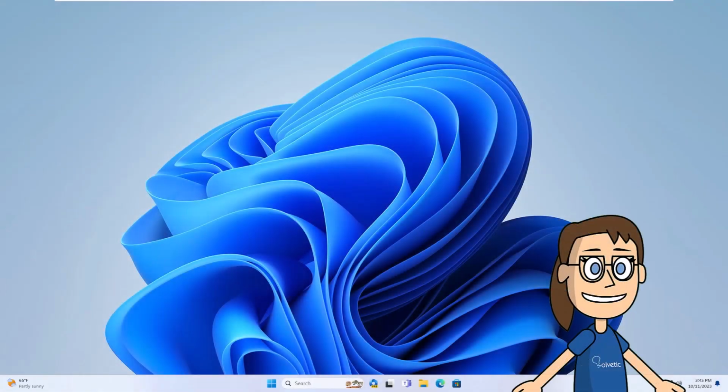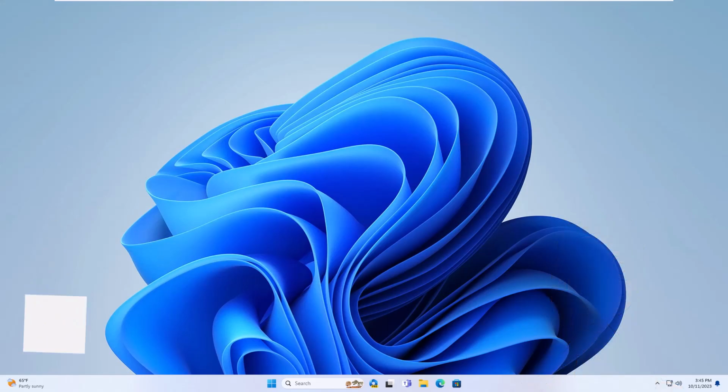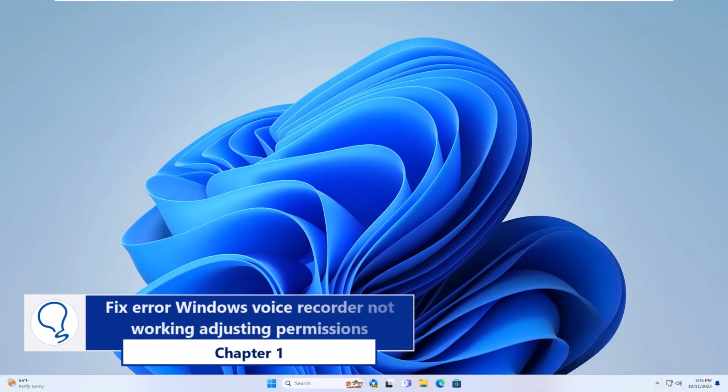Today in Solvetic, we will see how to fix voice recorder not working error in Windows. Chapter 1. Fix error Windows voice recorder not working adjusting permissions.